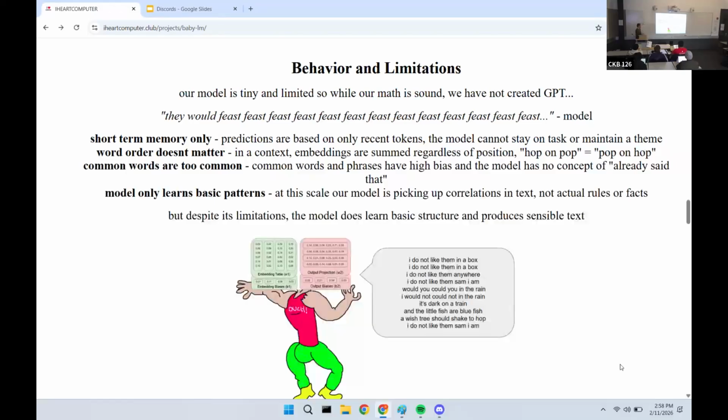Word order doesn't matter. This is a bag of words implementation, and so the context is a bag of words. I could flip them around and it doesn't matter. "Pop on pop" is the same as "pop on hop." It looks exactly the same to the model, unfortunately.